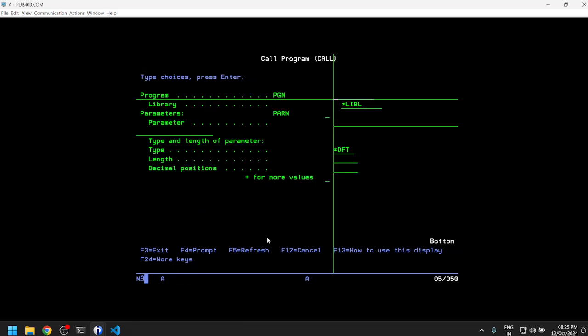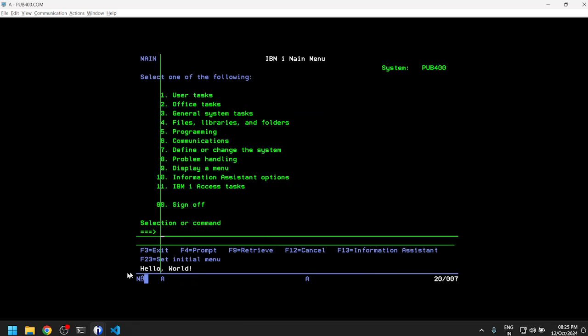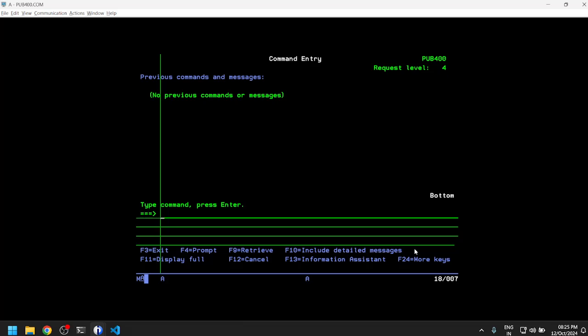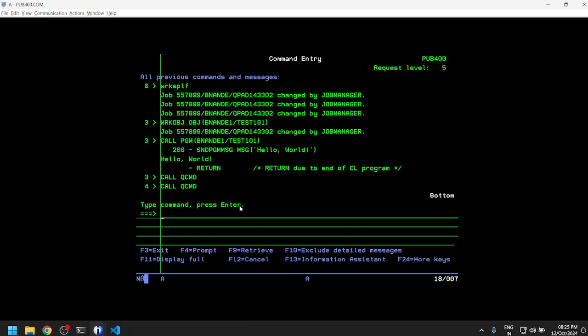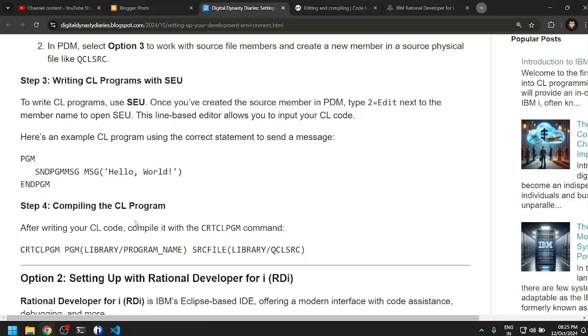We can call the object and run it to see if our program is working correctly. And it displays hello world. We can also call it from a proper QCMD session and press F10 and you'll see that hello world is printed. So our program execution is successful.